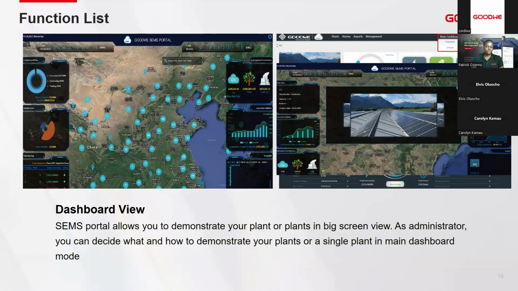So on your main dashboard, you can choose to view either multiple plants or a single plant. In this view, you get to see the geographical positions and the number of plants located in different locations.